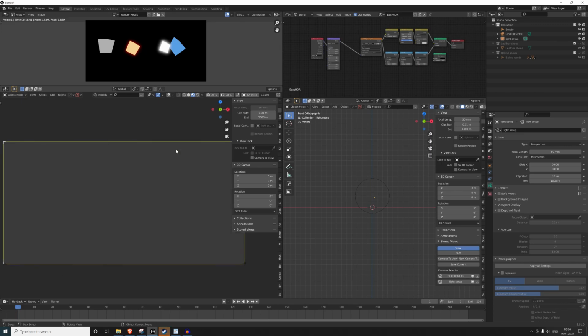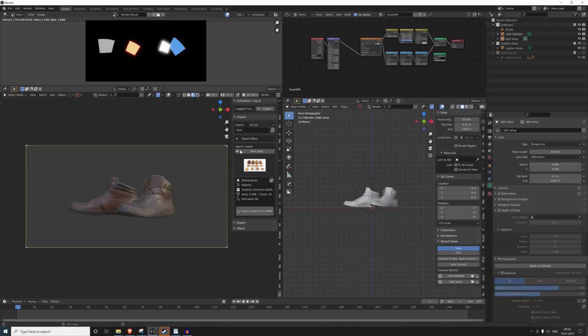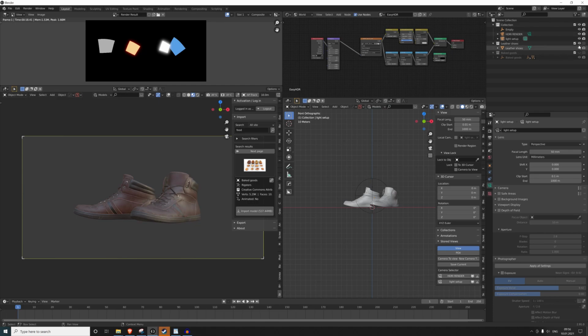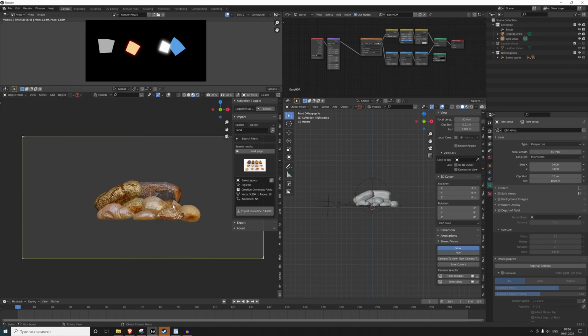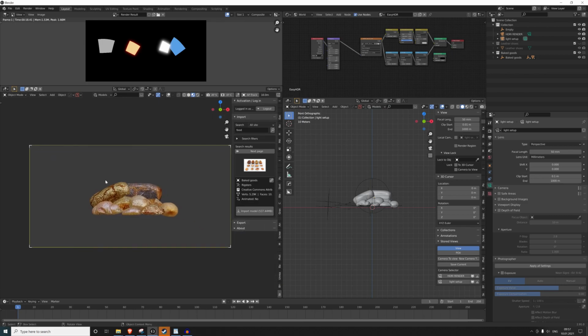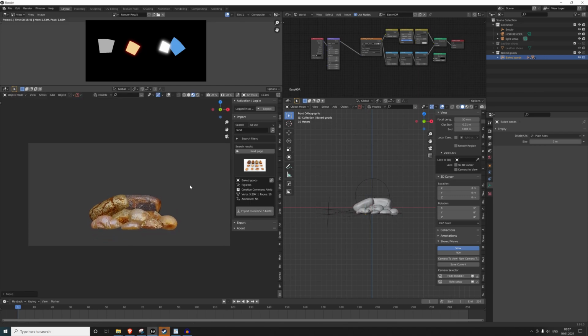So that I have a better understanding of what kind of lights I'm working with, I have gone ahead and imported some objects from Sketchfab. There's a very handy Sketchfab add-on that lets you import directly into Blender, and all the materials get placed in. And so I have here two different object setups: some shoes and some baked goods. Let's just take these and put them a little bit down like this.